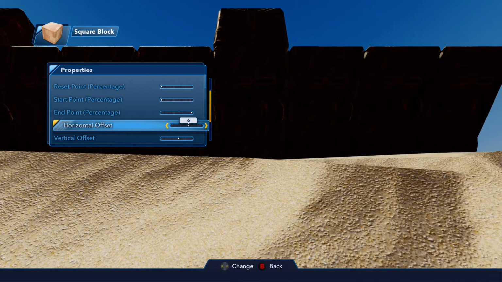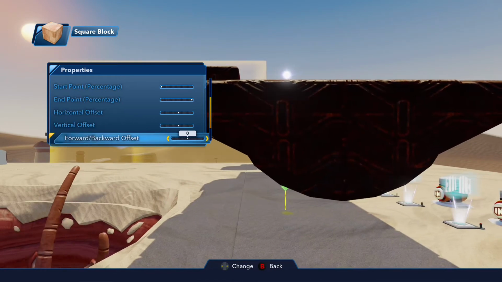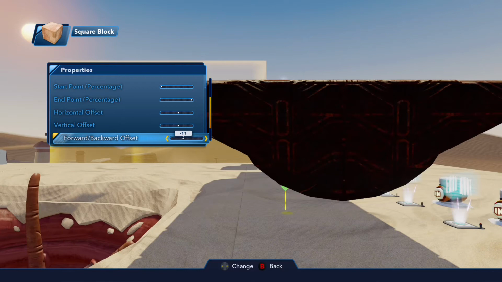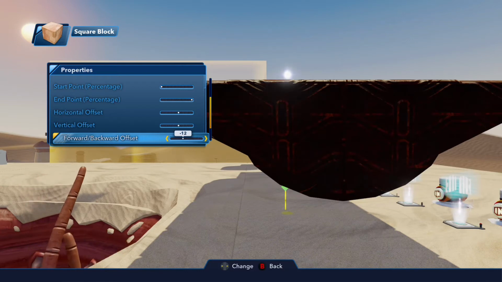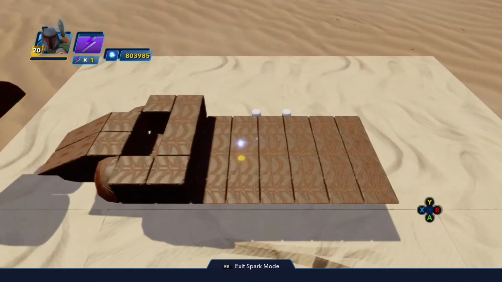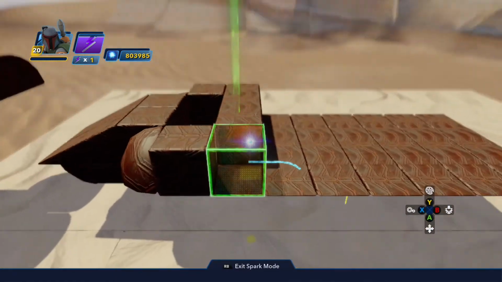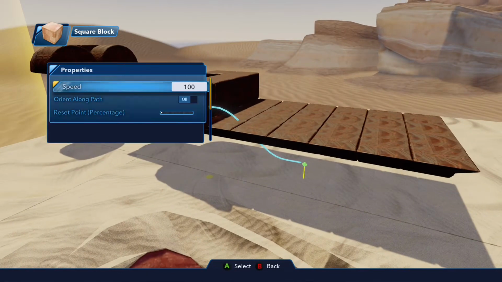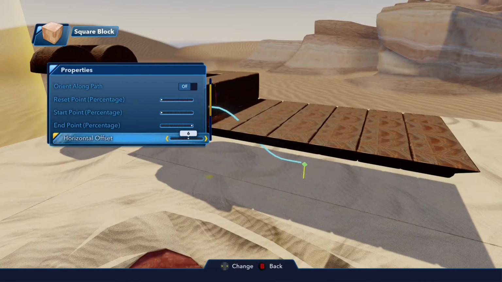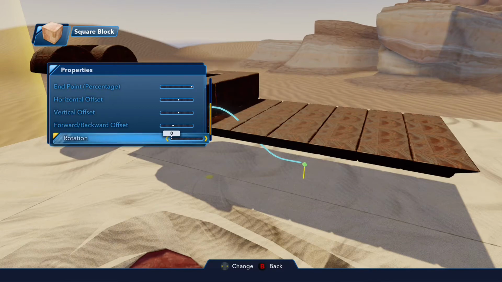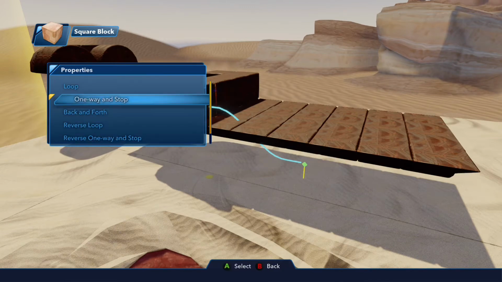Alright, looks like a +6 horizontal moved it to the edge, vertical a +6, and our forward backwards we're going to move it in the negative direction. Should be -12, and there it was. Alright, let's take another look for everybody. Horizontal 6, vertical up 6, forward backward -12, and movement style one-way and stop.